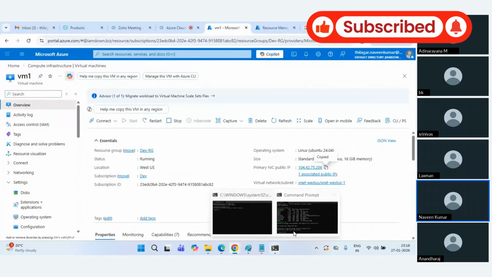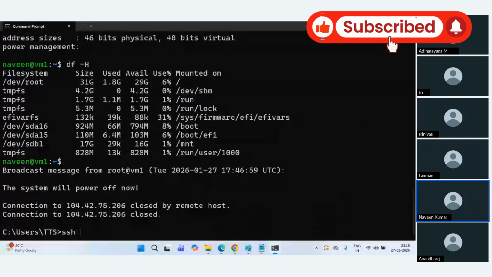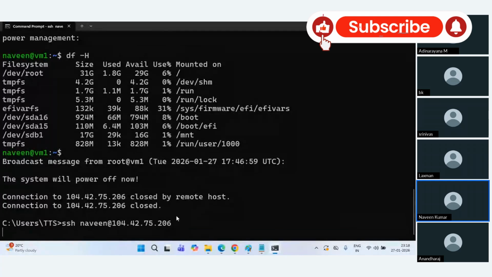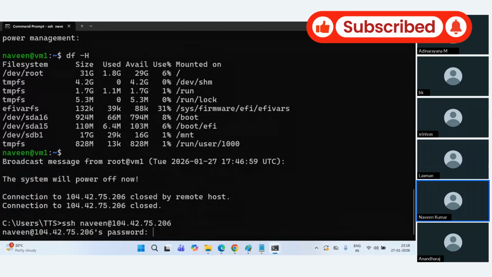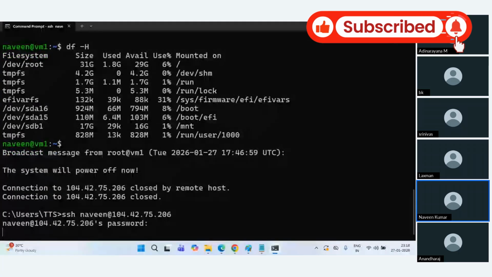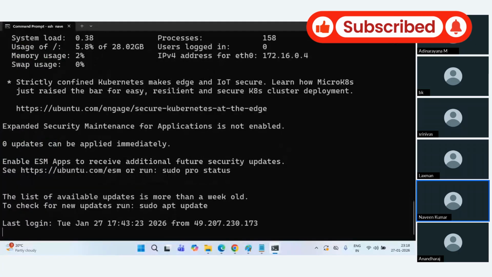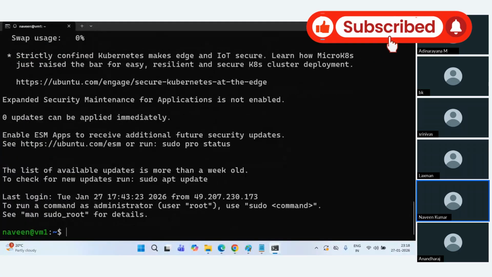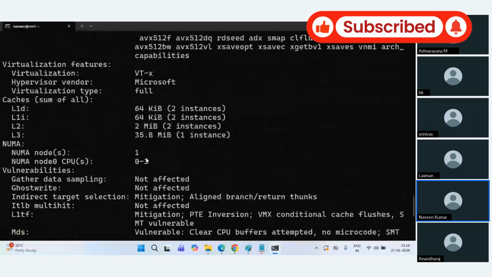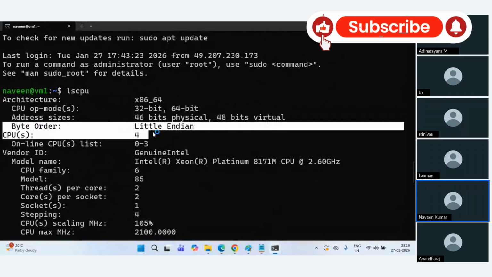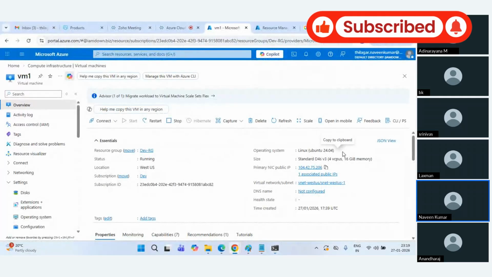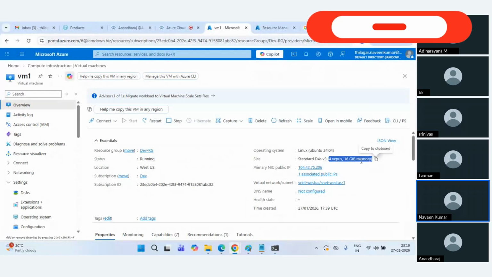Now, what we will do is we'll again take SSH, just to check the CPU again from the server, to see if it is updated. Okay, lscpu. Now you see four CPU, which in the portal also you see the same.